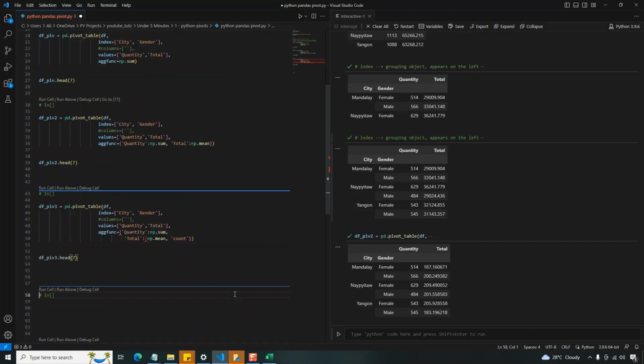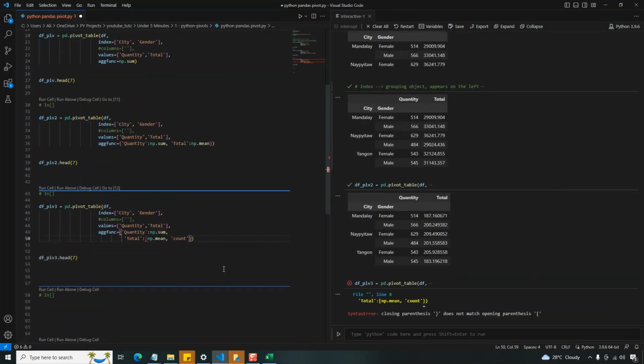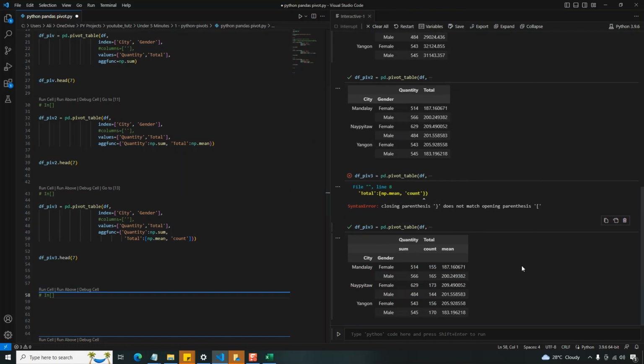And let's run this. Let me see. Right, so I did not close the bracket. My bad. Okay, now you can see that total column has a count, which we added, and a mean as well. So this total column has been divided into 2 different aggregations. Now this is not possible with regular Microsoft Excel.